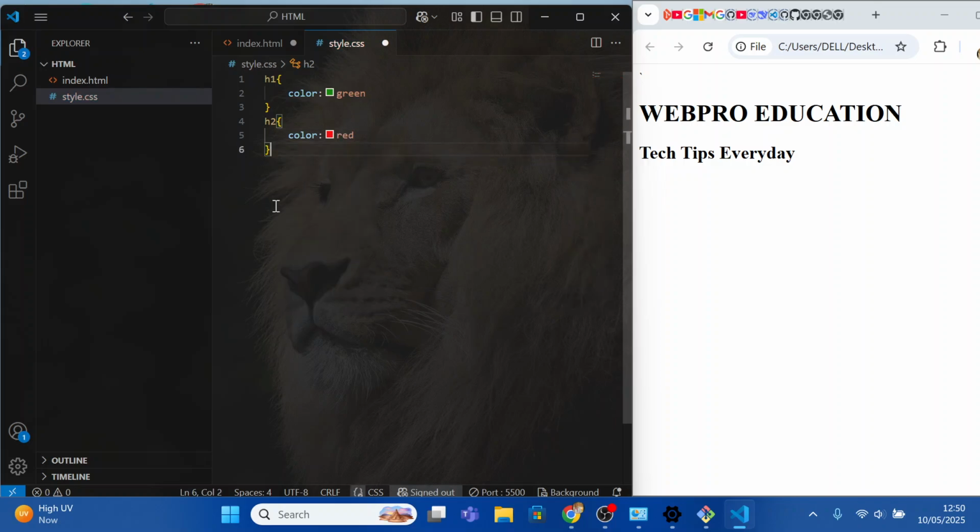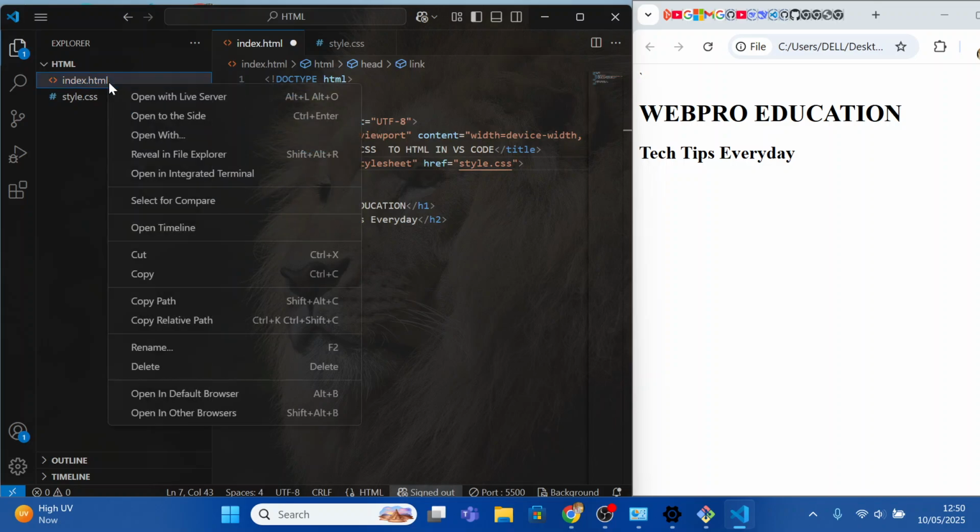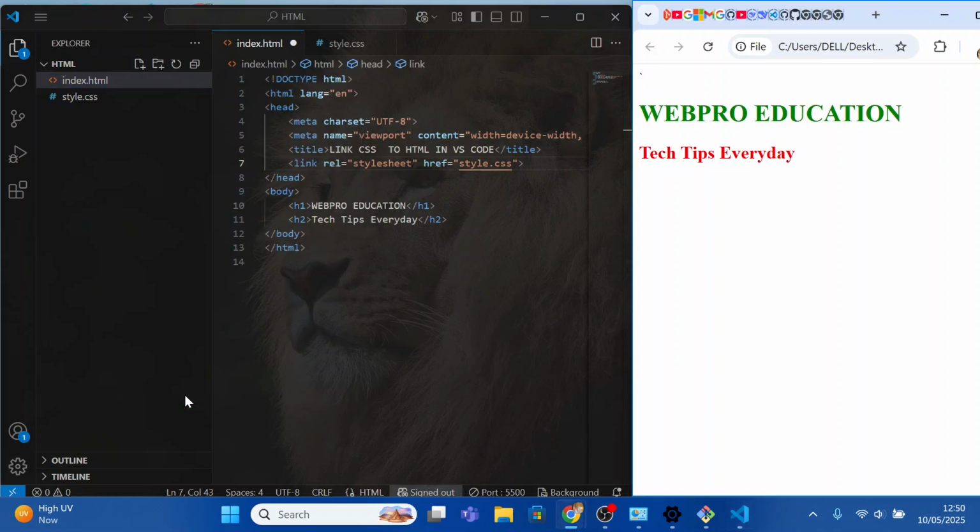And always save your file. So click Ctrl and the S key. So come back to the index.html file. Right click and select open in default browser. And you can see that our color has changed from black to green for the H1 and from black to red for the H2 heading.